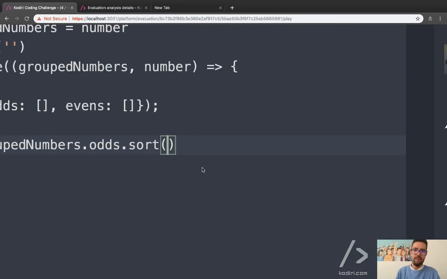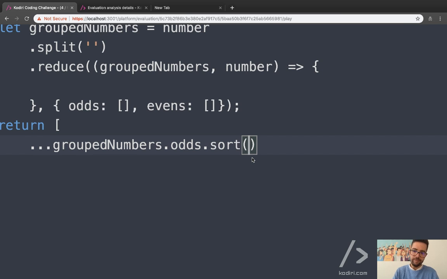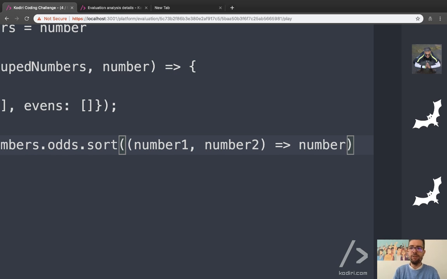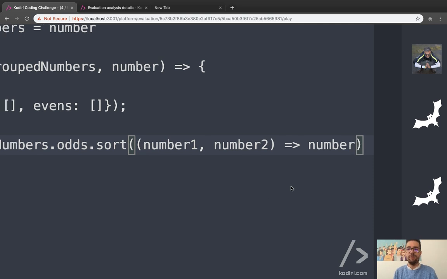Yes. So to sort, we got number 1, number 2. You see, I'm already noticing that was a bad idea, but I'll refactor that in a minute. Is it number 1 minus number 2 or number 2 minus number 1? Number 2 minus number 1.